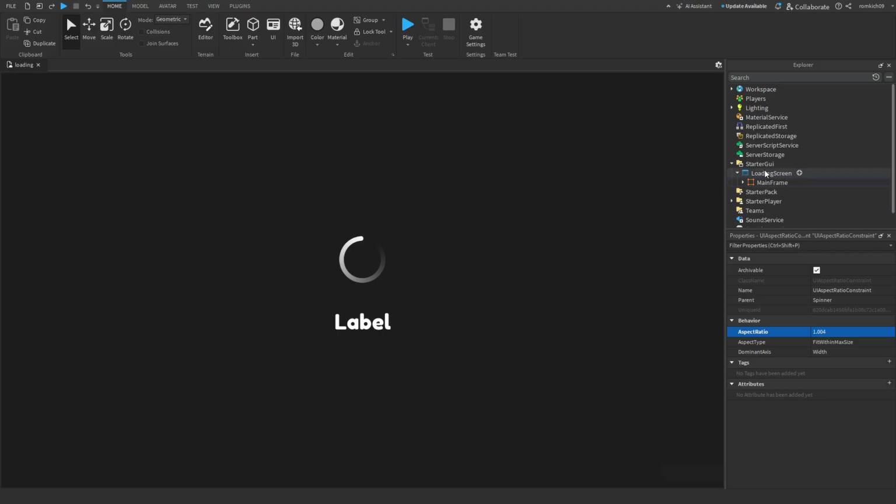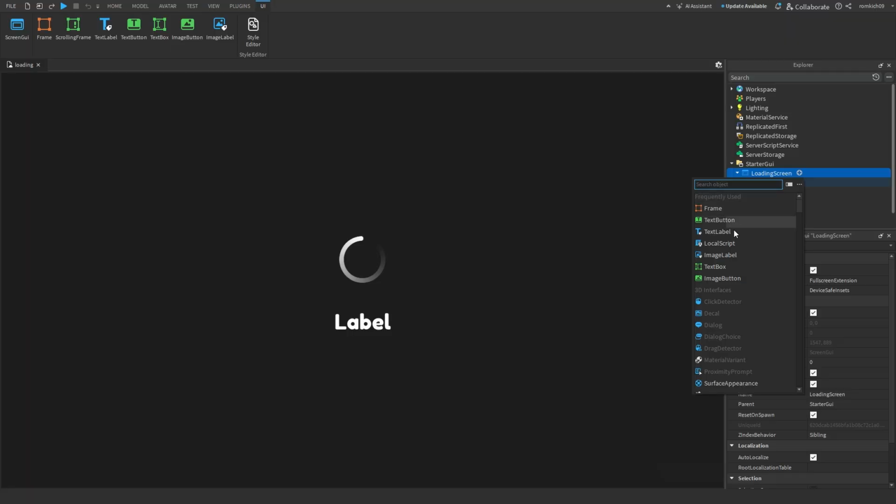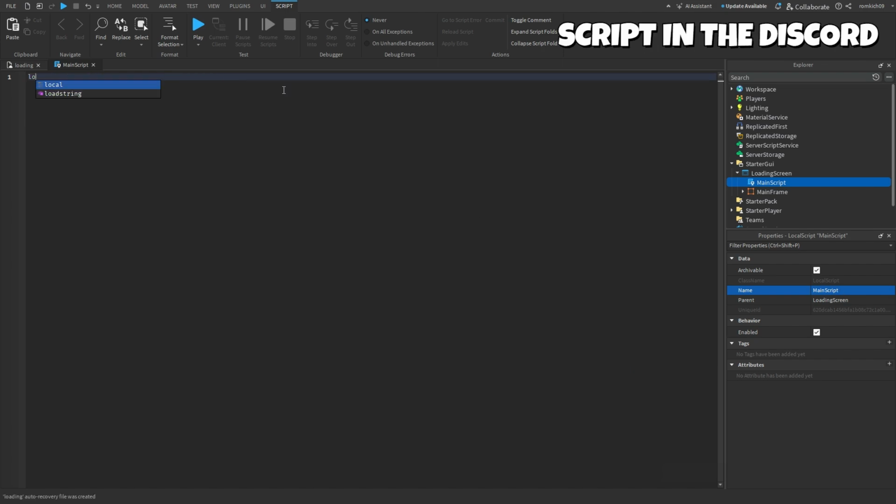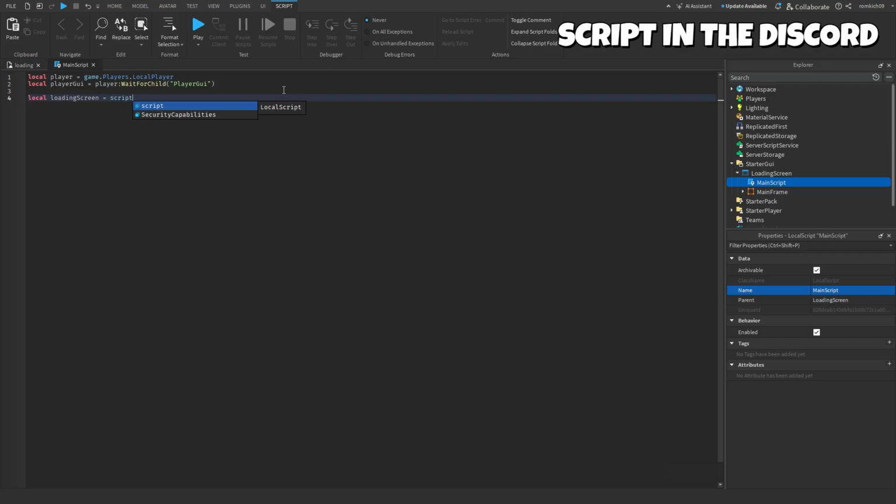Now inside of our LoadingScreen GUI, let's insert a local script. Rename this local script to MainScript, doesn't matter what. Local player equals game.Players.LocalPlayer. Local playerGui equals player:WaitForChild PlayerGui. Now we're going to get our GUI. So let's do local loadingScreen equals script.Parent.